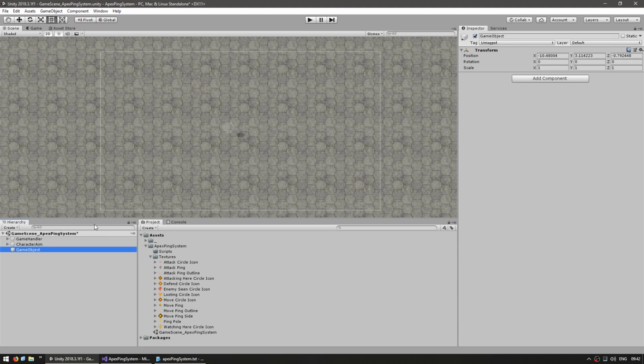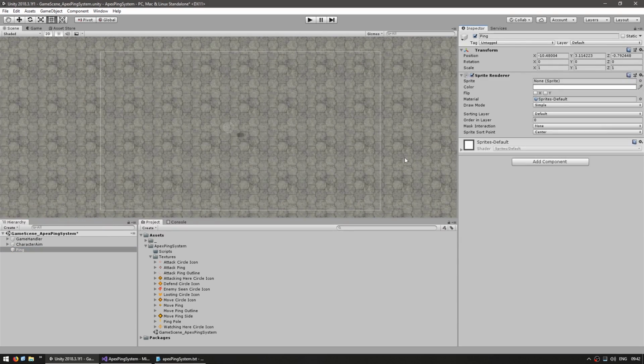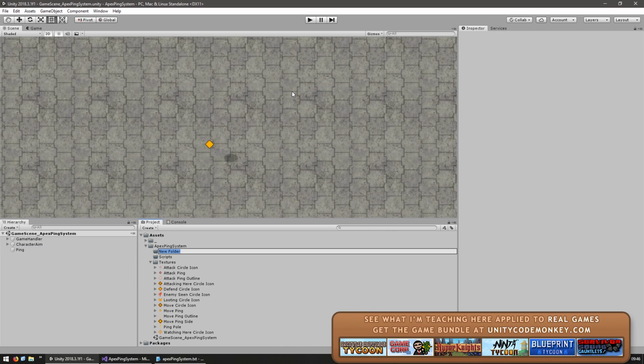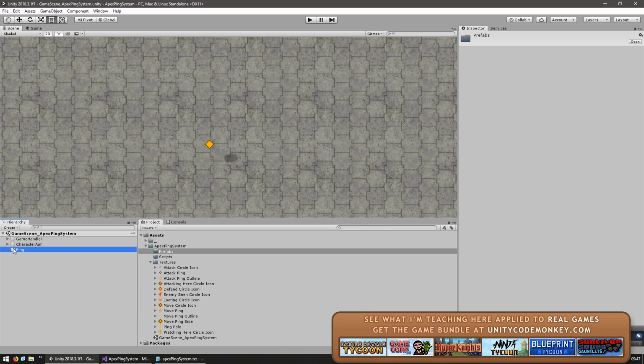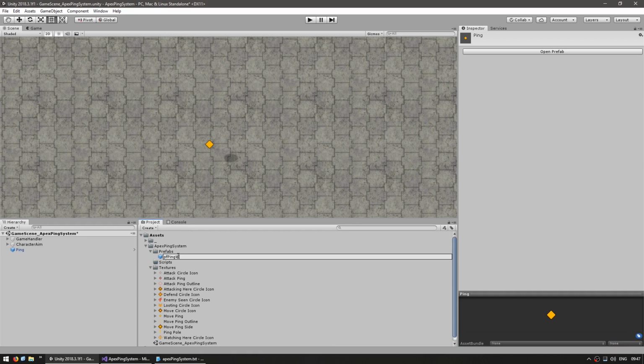So in here we create a new game object, and we add the sprite render component and drag the move ping sprite. Okay, so this is our simple game object. Now let's make this into a prefab. So first create a prefabs folder. And let's drag our ping into there to make it into a prefab. Okay. Let's rename this to pf ping world. This will be a prefab that will spawn whenever we want to display a ping in the world.